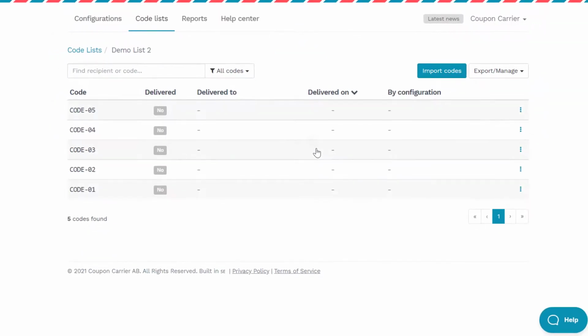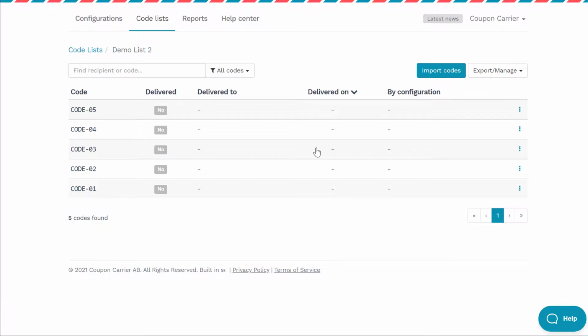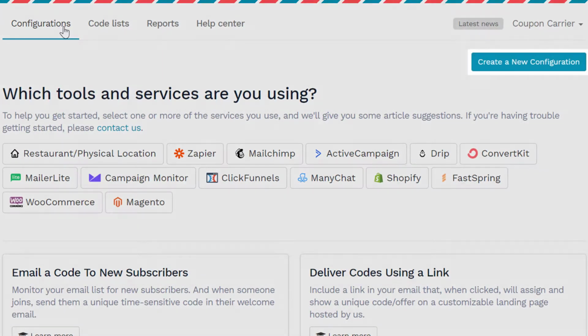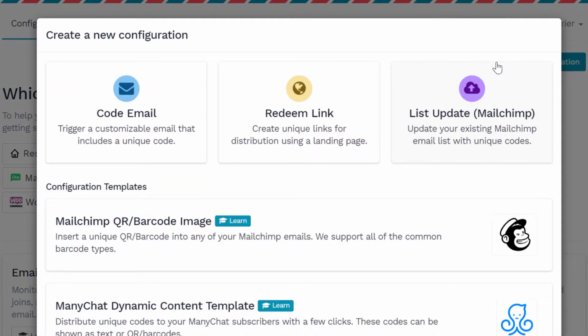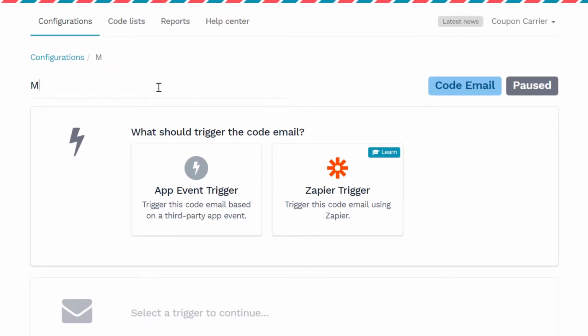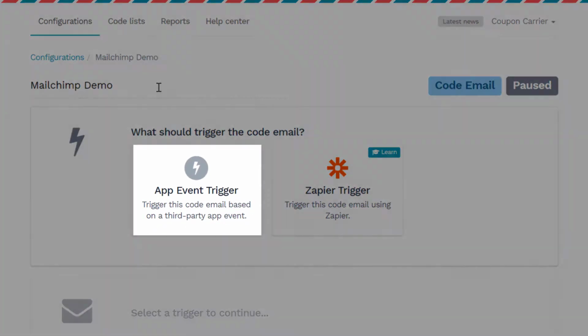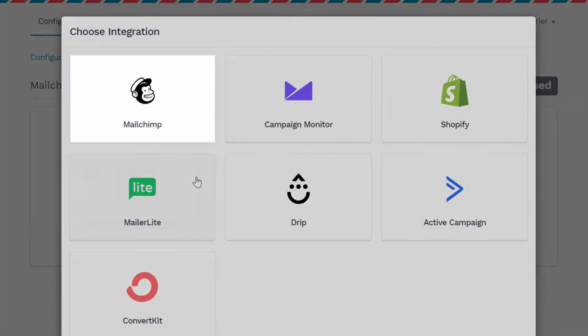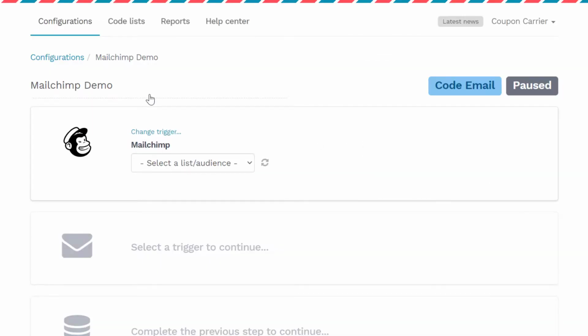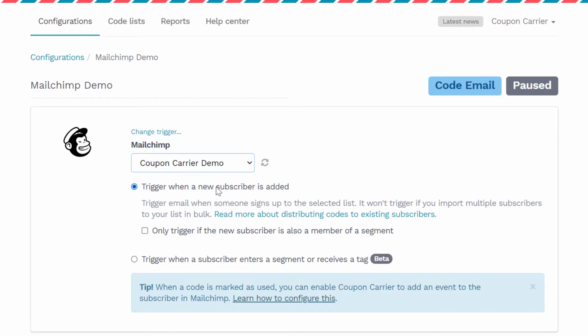Next, you need to create a new code email configuration that triggers when a new Mailchimp subscriber is added. Under the Configurations tab, click Create a new configuration, then click Code Email. Give the configuration a name, then choose to trigger on an app event trigger and select the Mailchimp integration. Connect your Mailchimp account or select an existing connection. Once connected, you can choose which email list you'd like to monitor for new subscribers.